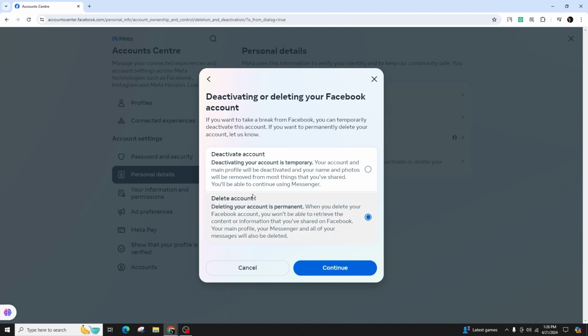So when you delete your Facebook account, you won't be able to retrieve the content or information that you have shared on Facebook. So your main profile, your messenger, all of your messages, including all of your information, will also be deleted. As for this video, we're going to deactivate our account. So we'll click on this option over here.